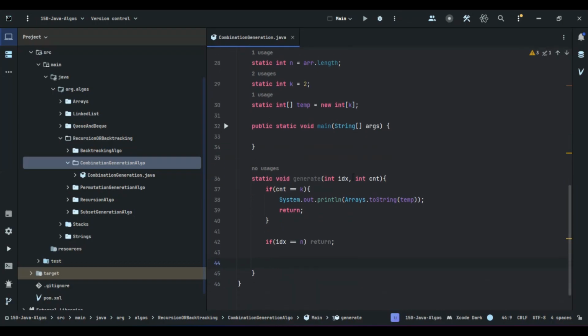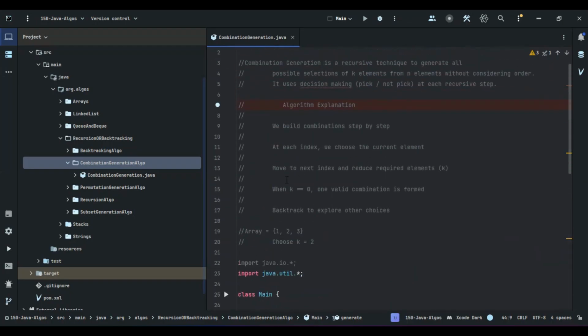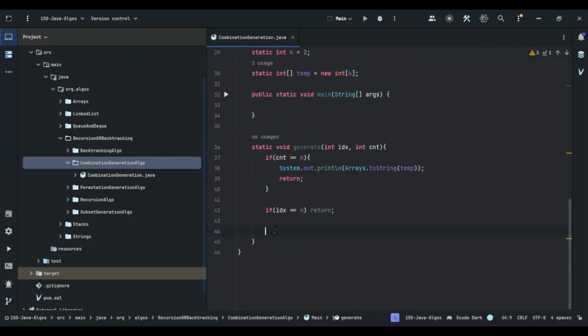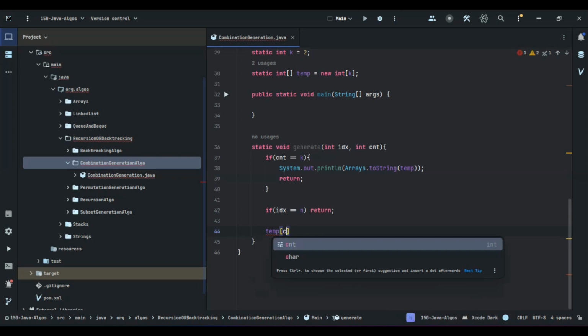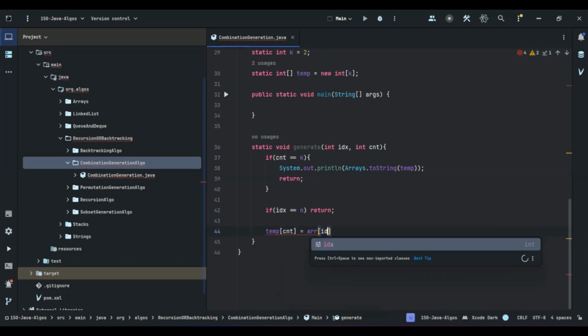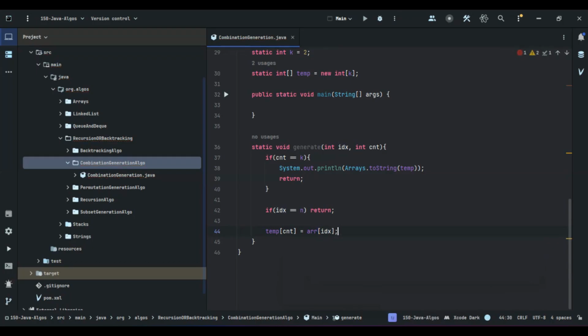Next, we have to choose the current element. Here comes the main thing: choose, recurse, as well as unchoose, right? So first choose. Within the algorithm, what we had discussed, at each index we have to choose the current element. For that, I'll write it this way: temp of count, let me assign this to array of index. It's as simple as that.